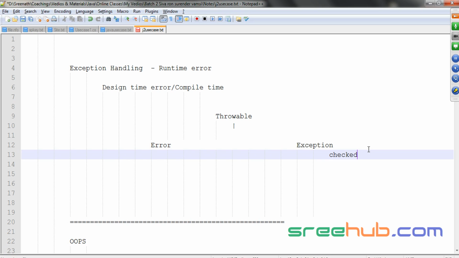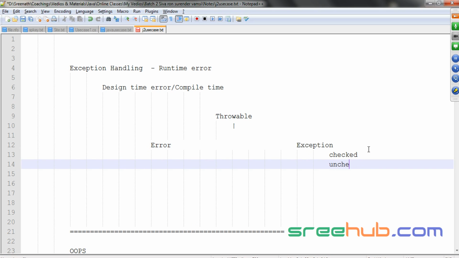Under exception there is something like checked exception and unchecked exception. If you are using Eclipse, Eclipse has very good support for giving suggestions on which type of exception to use. So what is the checked and unchecked here? Checked exception is something which, whenever you are writing any logic, you have to use some type of exception there.